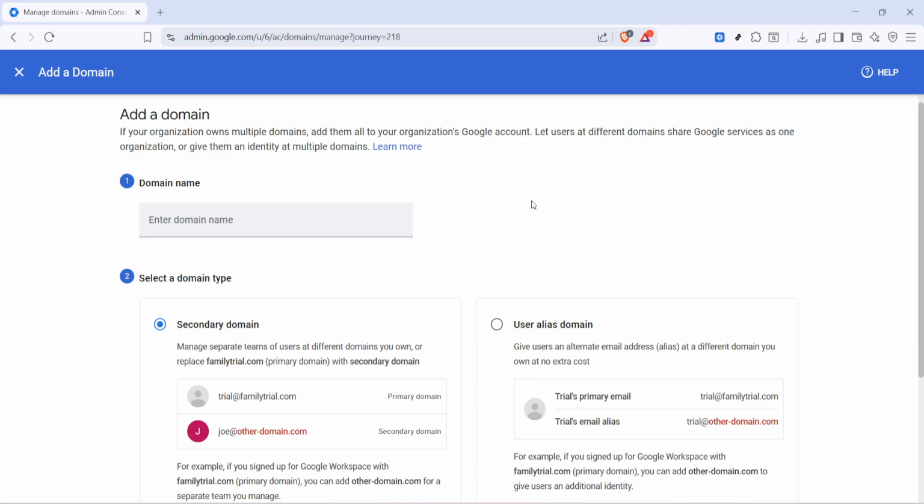Give the system a few minutes to propagate changes across services. If anything looks out of place, refresh the admin console and review the domains page to confirm the new primary is active. Thanks for following along. By the end of these clicks, your Google Workspace is pointed at the right domain and ready for your team to use.